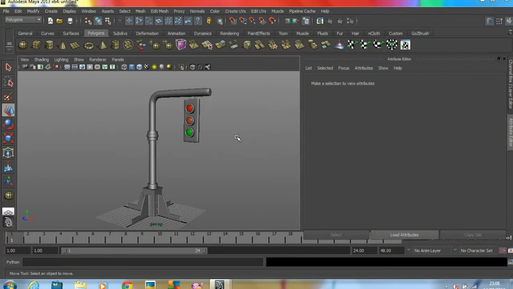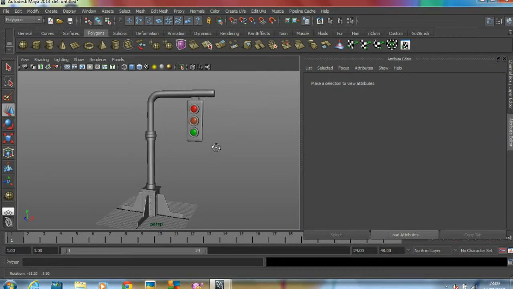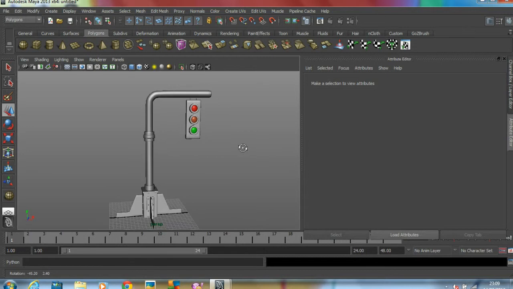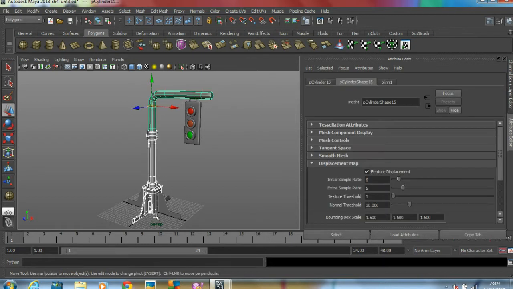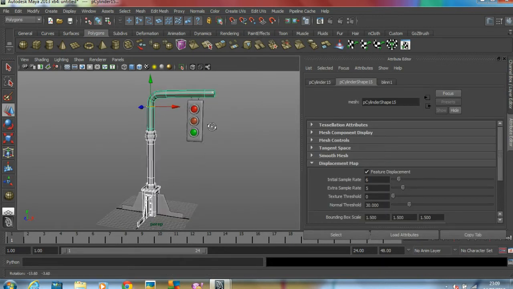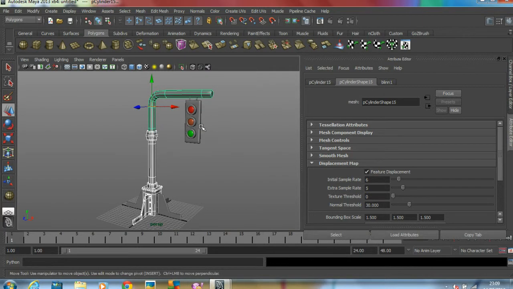Hi, today we'll be working on creating a traffic light using polygons and edge loops, and finally rendering in Mental Ray. We'll be using a metallic shader for the objects, and for the lights we'll use a Phong shader. So let's start the lesson.